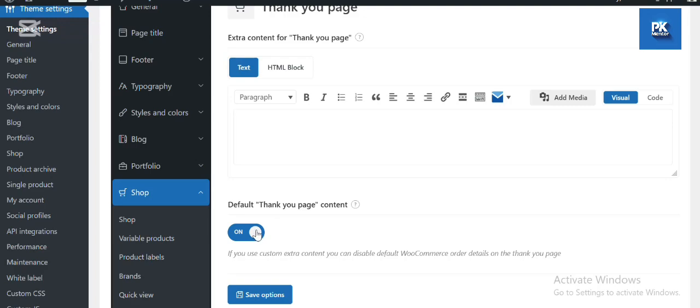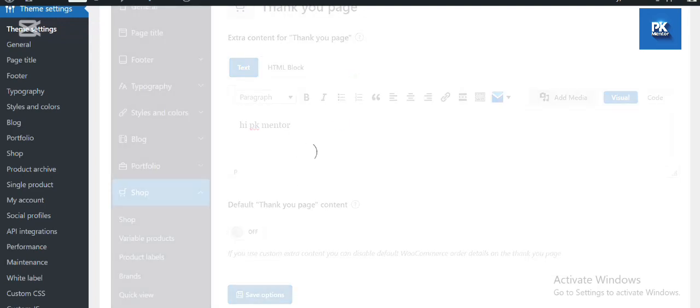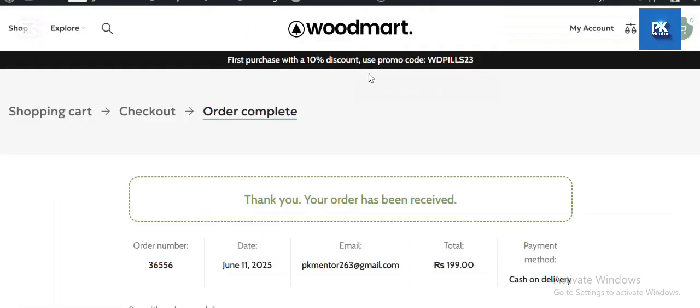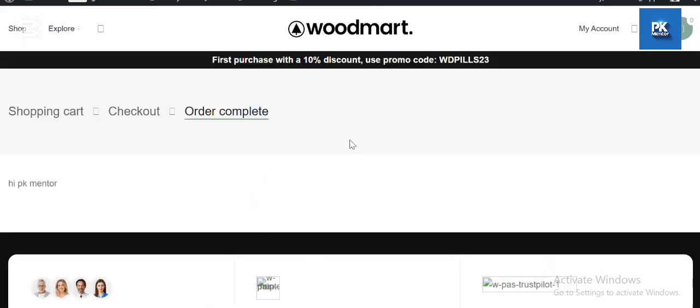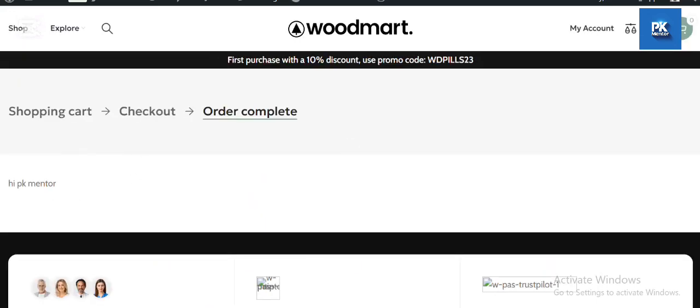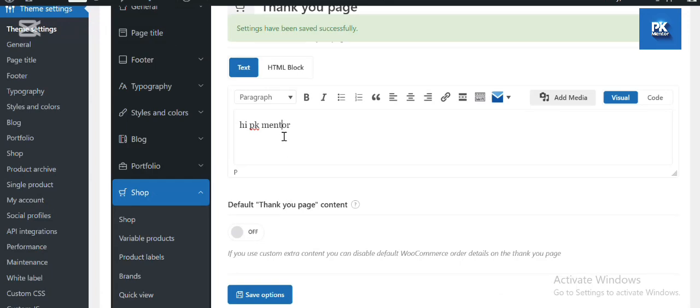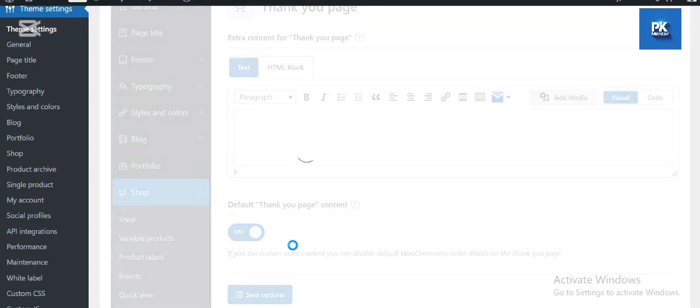You can choose the content in the form of text and HTML block. Here I want to disable the default thank you page and want to add the text form. Here I have added some custom text, and if I refresh the page, here you can see the HTML text is showing. Here you can see the extra content for thank you page is showing.